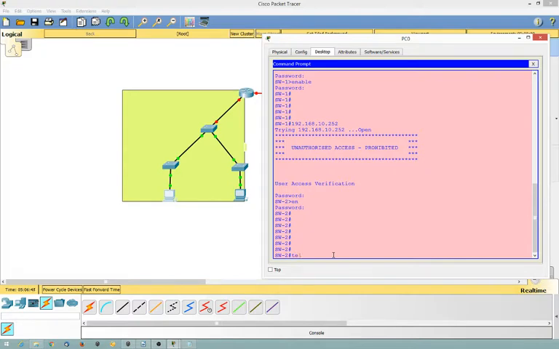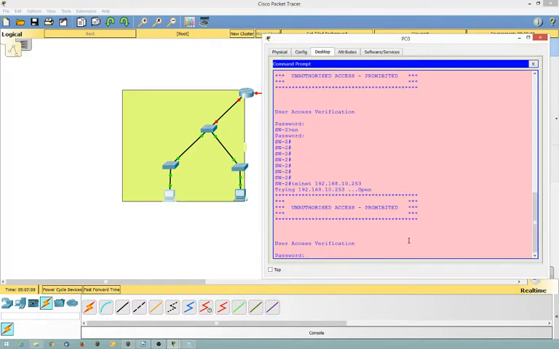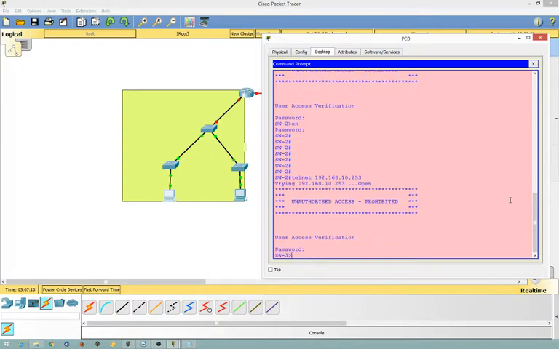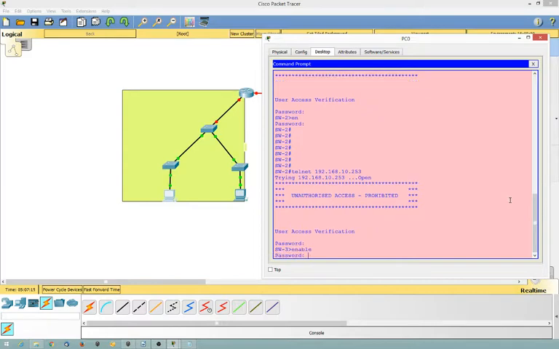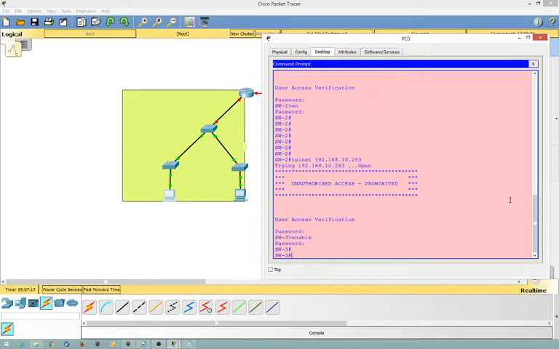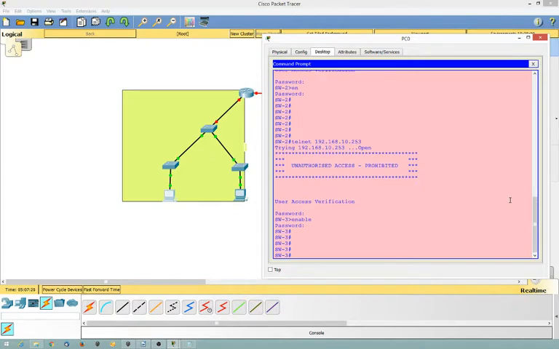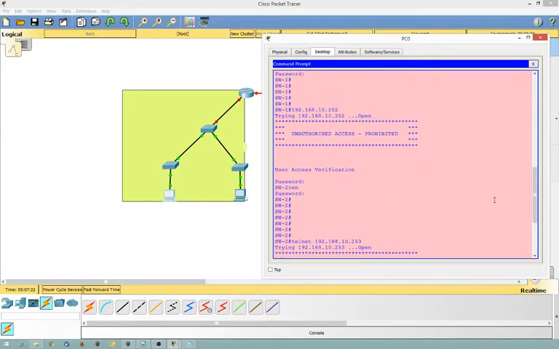So telnet 192.168.10.253 should get me down to switch 3 there. So I've got a similar banner. I type in the password for my user mode for switch 3, enable again, and class is to get me into privilege exec mode. So very interesting, isn't it?